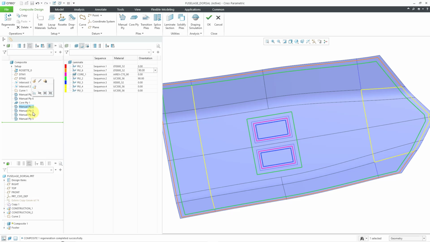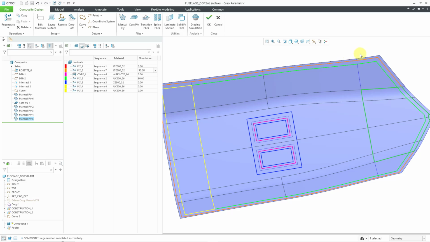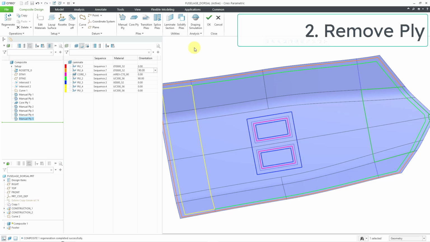Then I take a look at my other different plies in here. So I've got ply 2. Okay, that's okay. Then ply 3. Okay, ply 4. Okay, ply 5. That's the one that I created using different edges and intersections of references. And I realized I really don't want that one in the model. So we can get rid of it using remove ply.